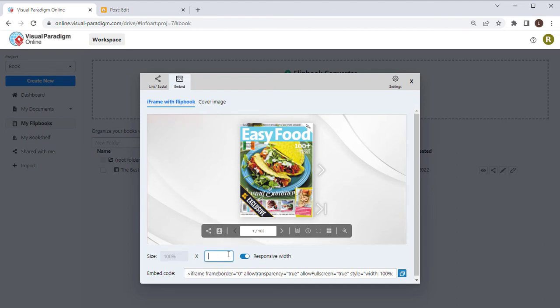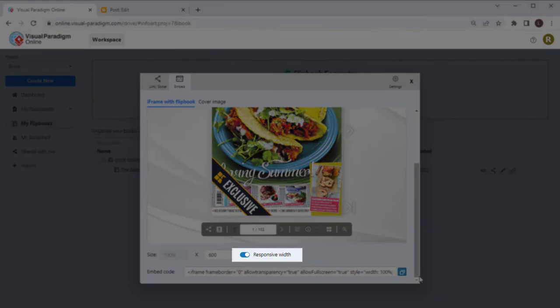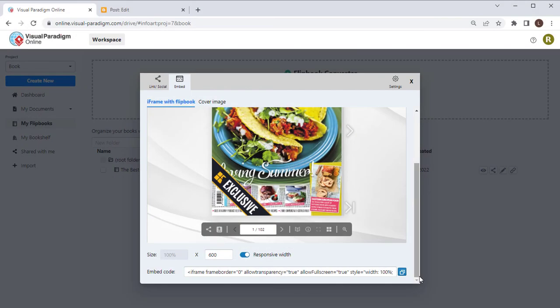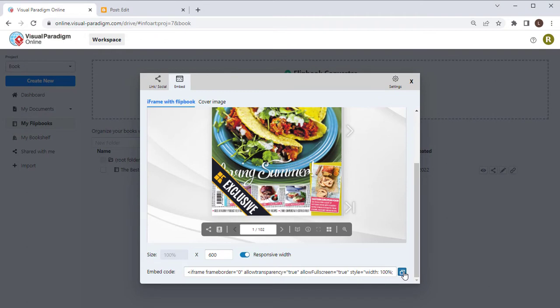You can specify the height of your flipbook. By default, the width will be handled in responsive form. You can turn it off to specify a specific width if needed. Press the copy button in embed code to copy the generated source code.